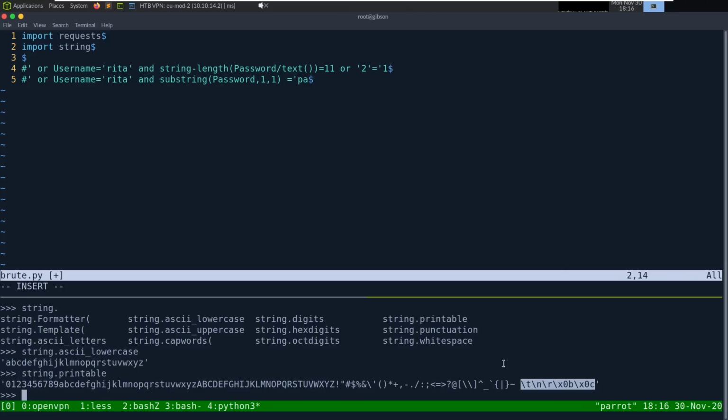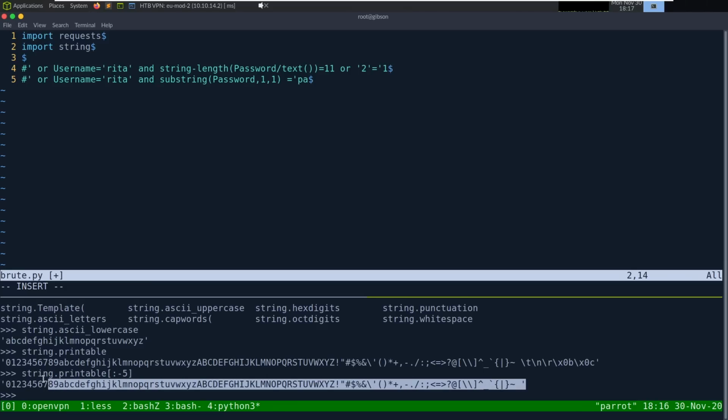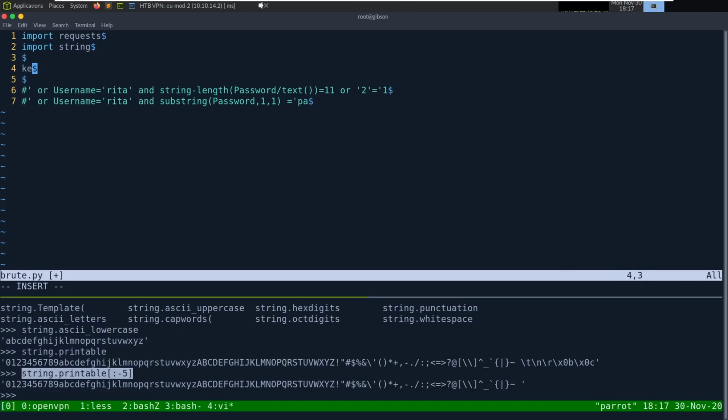So that's 1, 2, 3, 4, 5. So I just want to get rid of the last 5. So I can do it like that. And now we got a good key space of all ASCII printable characters. So I'm going to do copy, and we can say key space is equal to that.